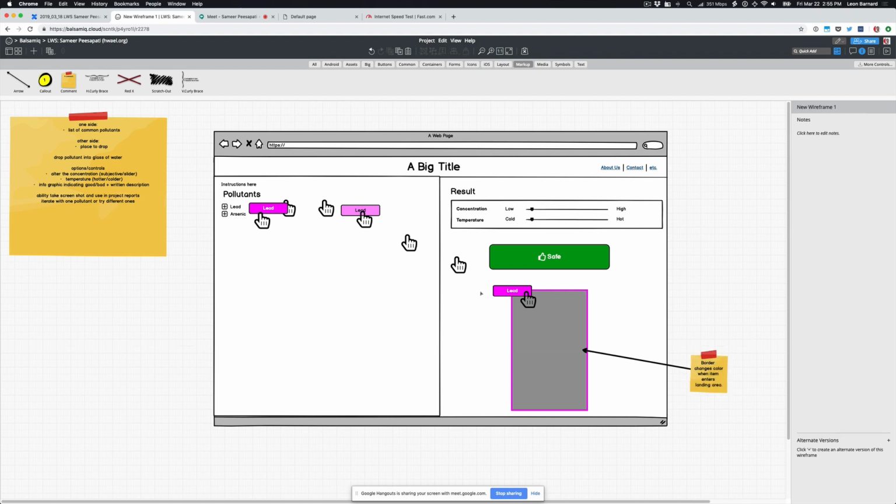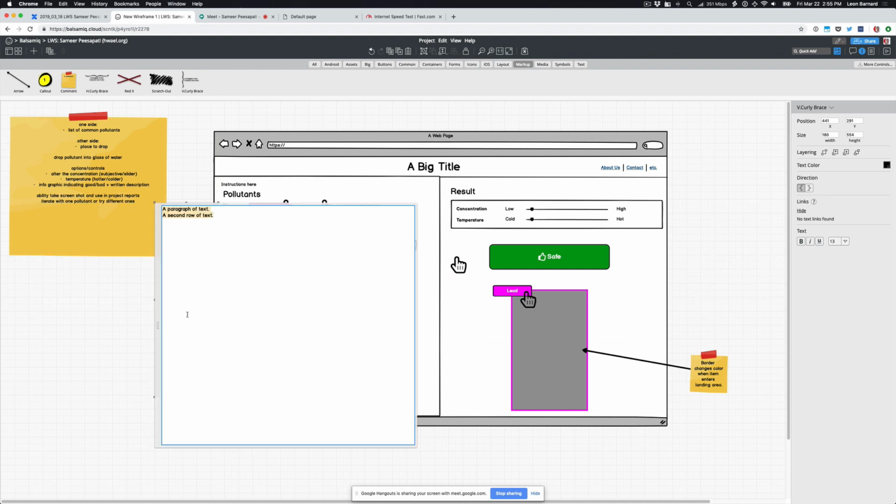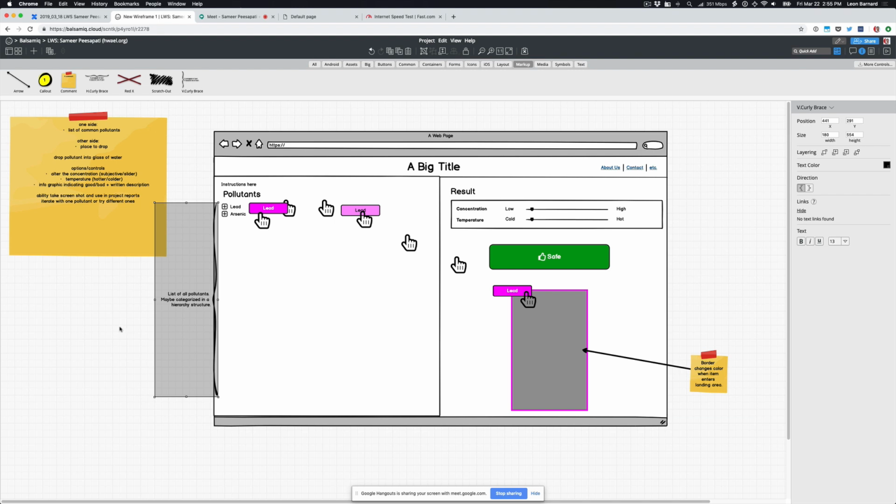Something like that, and then I had a thought earlier about maybe adding some information about this list here, to say that this is going to be a longer list. Something like that, just to indicate that.